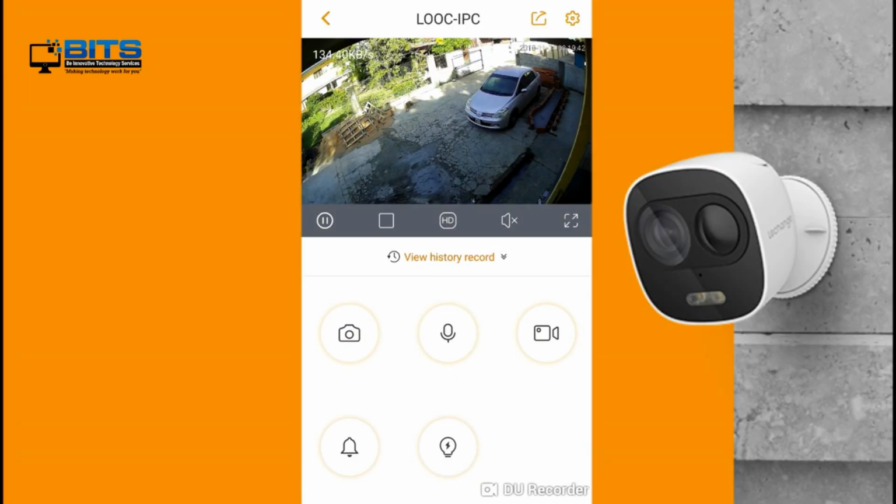Next, you'll see a volume looking icon. By selecting this, you will be able to hear what's going on in the camera scene.